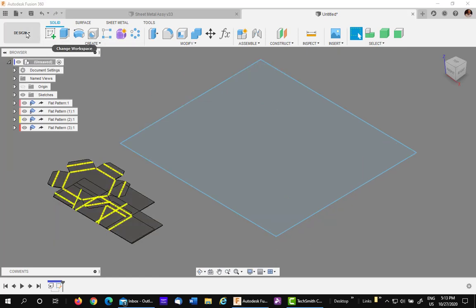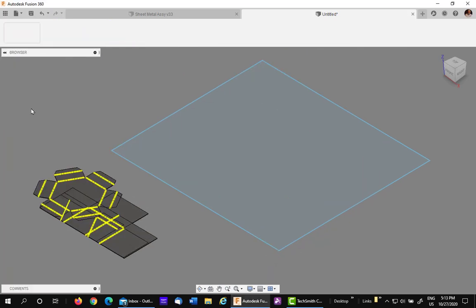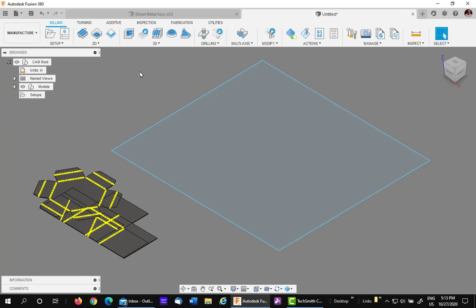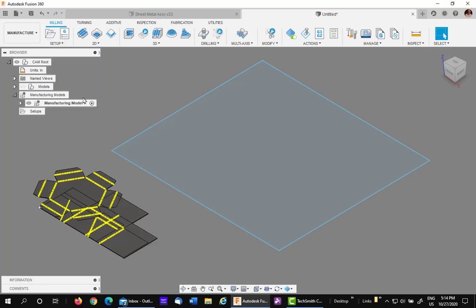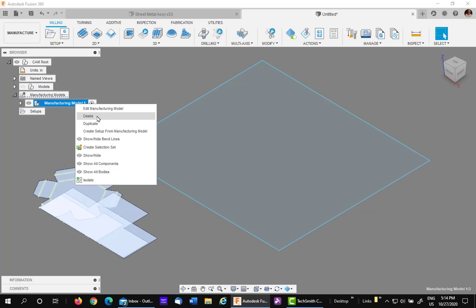Now I move into the manufacturing environment. The next thing I'm going to do is make a manufacturing model. Now it used to be you clicked on the models and right clicked to get this. Now it's been moved under setup. Go down to create manufacturing model. I then will click on top of that and edit it.